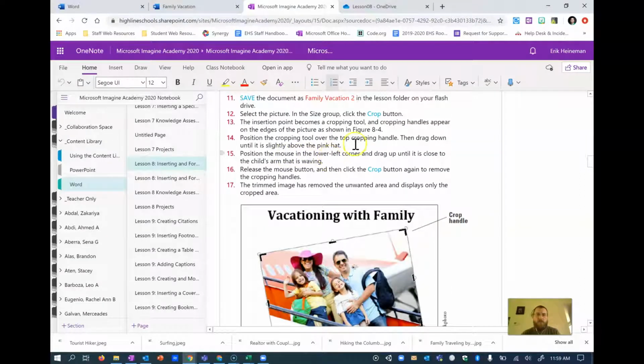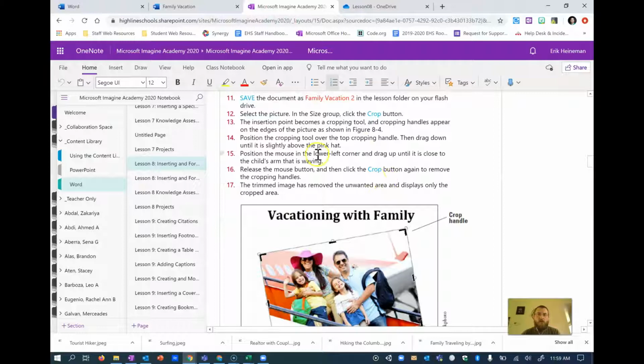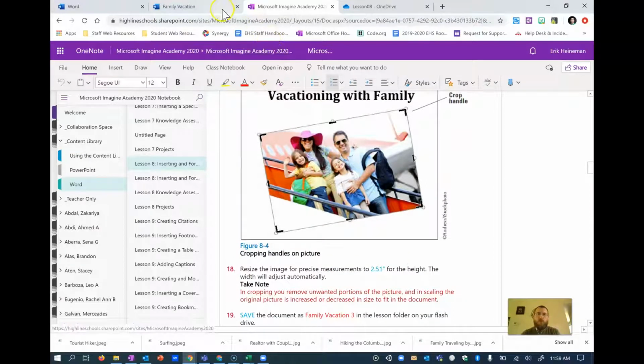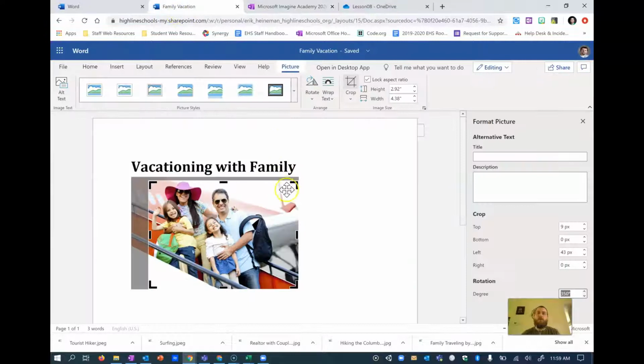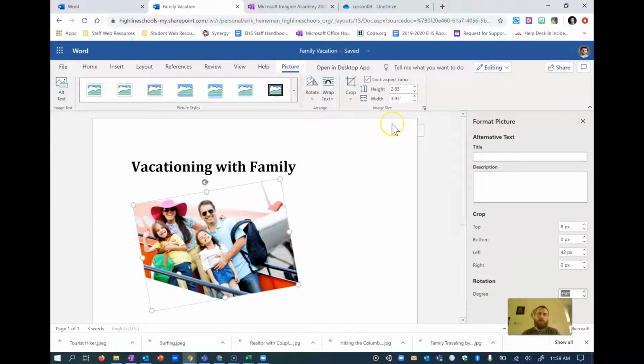So let's see, lower left. Okay. So we can drag from the sides. We can drag from the corners. We could crop more. I think we're going to be okay, though. And then we'll adjust the size to 2.51. Okay. So we can go ahead and re-click this cropping button, and it crops the picture.